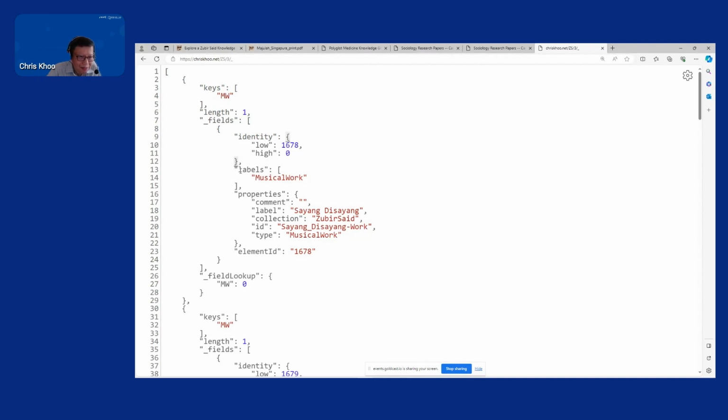You can see here that there's labels, musical work. The label is the node label, or in ontology, it could be called the class. So this is the class name, or in Neo4j, it's called the node label. And then these are the properties that are stored in the node. You can see that I have my own label. This is a text label. And then various other information.